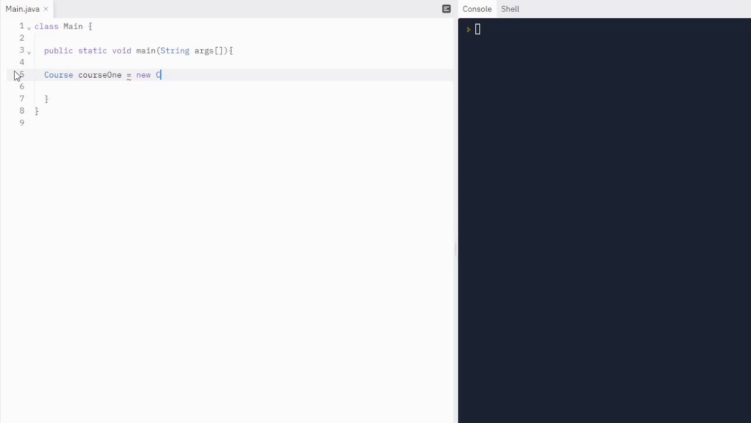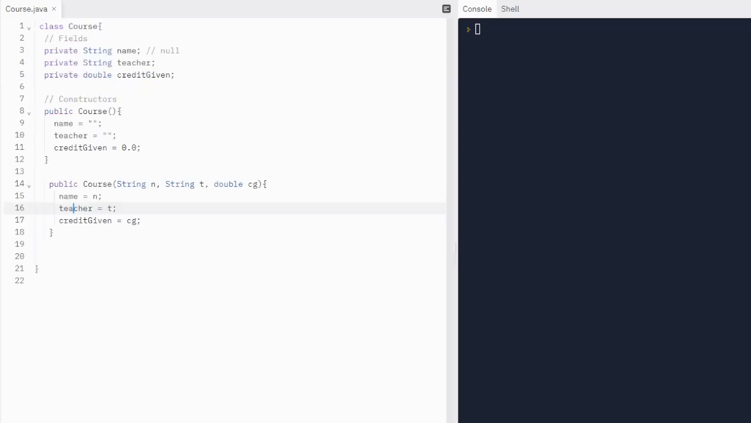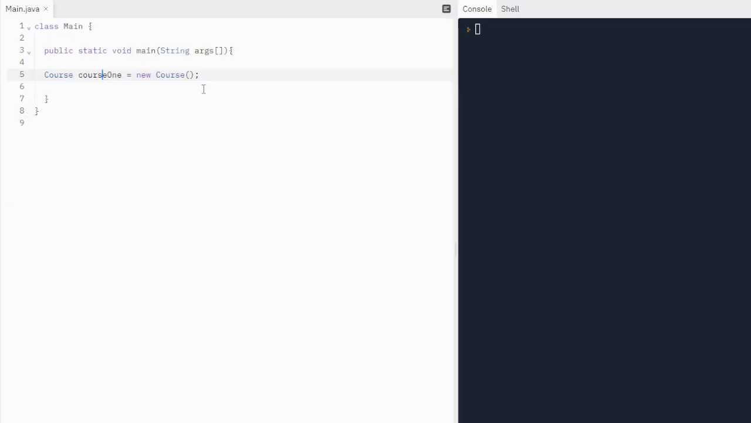So now let's write new Course, because we're writing a new course. This makes it kind of easy. And then we just called our first constructor. How do we know it's our first constructor? Well, if we go to Course.java, as we can see here, our first constructor has no parameters. And here, we did not give any arguments, any values or any attributes to our first constructor. So that's how we know which constructor we're calling.